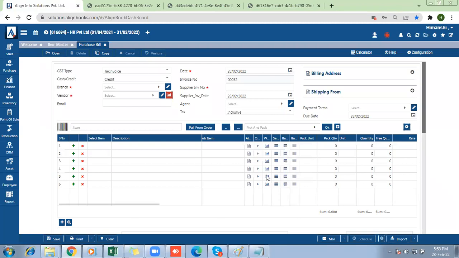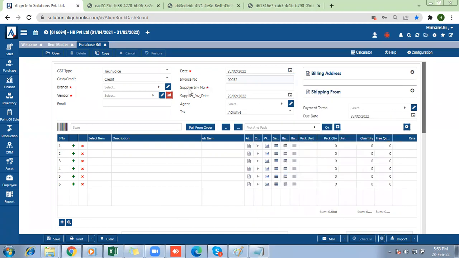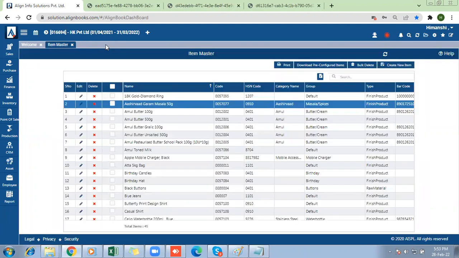Now we have, after this optical business, furniture, plywood, flooring business. So this is also same as optical business. Like in optical business, it depends on customer to customer what lens detail they have. Similarly, in furniture business also, it varies customer to customer, what is the input dimension detail. So basically in furniture or plywood or flooring business, you do billing according to length, breadth, height.